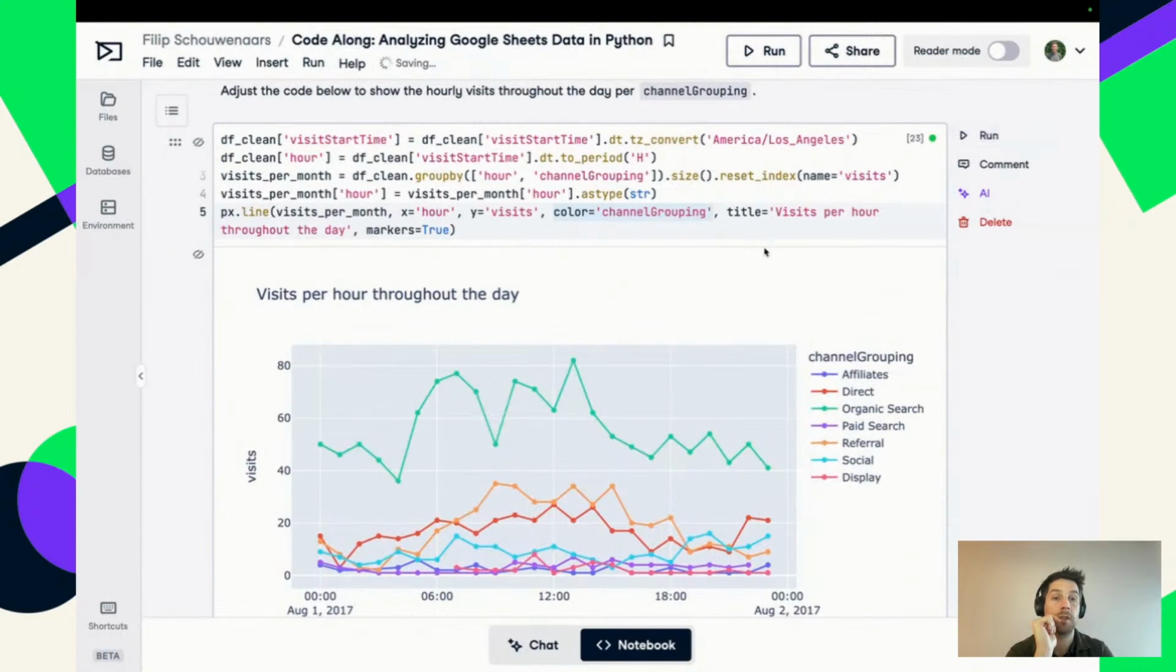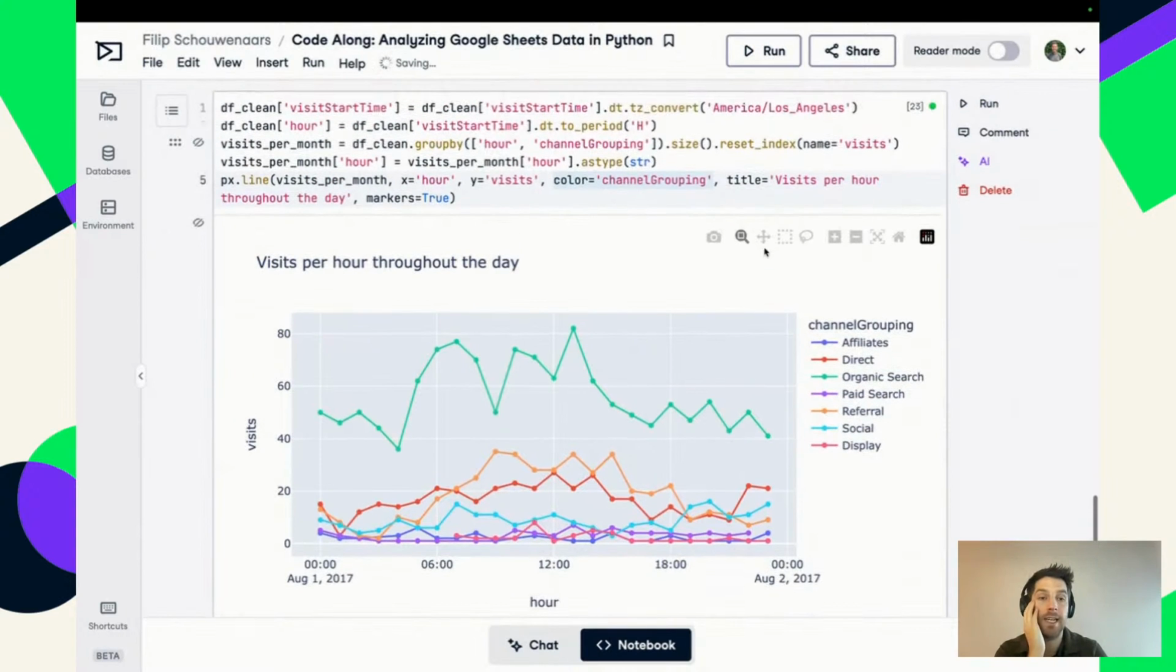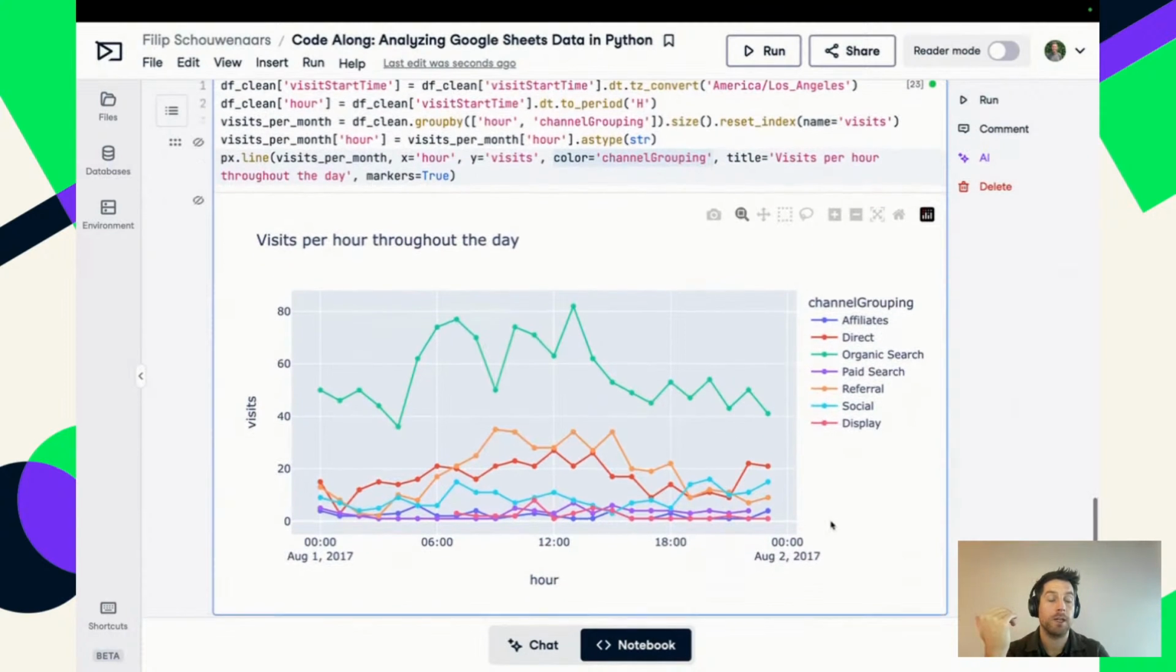And if I run this, what do I see now? Very neatly, I see this traffic pattern for different channel groupings, right? It's possible that some of these things are also readily available inside Google Analytics, but the nice thing here is you have full control, right? If you want to leave out some of this data, you can, right?